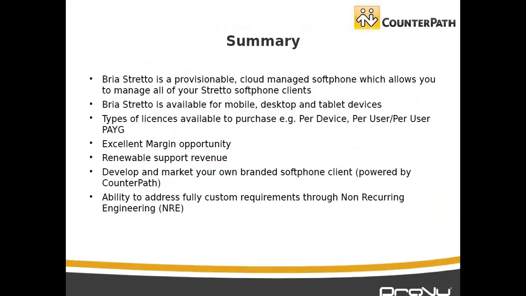Bria Stretto is available in three different versions: mobile device, desktop, and tablet. The pricing for these different devices is different. The user license is another option, which is quite common in call center environments where people keep changing shifts, and the people who log into the same machine change. It depends on your scenario, but it might be worth thinking about how people would use the license.